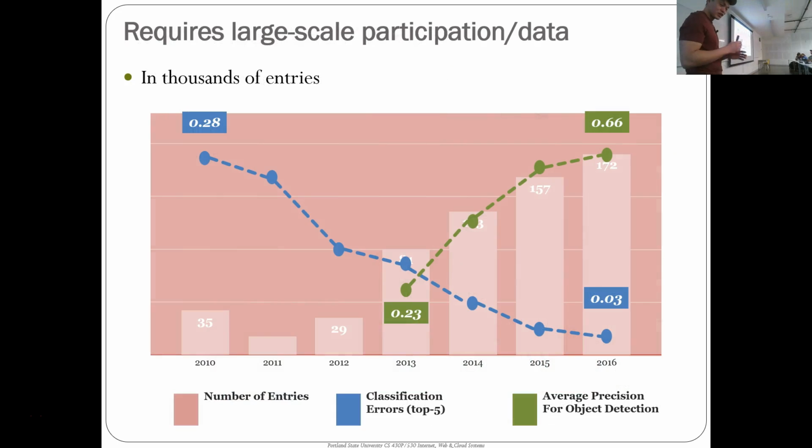Okay, another issue is that it requires large-scale participation in data. This is a picture of the number of entries in your data set and the impact that those entries have on the recall or the precision and the errors in your classifier. You need a huge data set in order to get 2/3 accuracy, precision on this task. And so you need a lot of data.